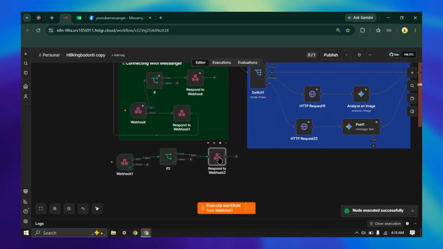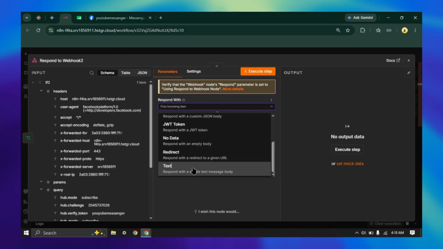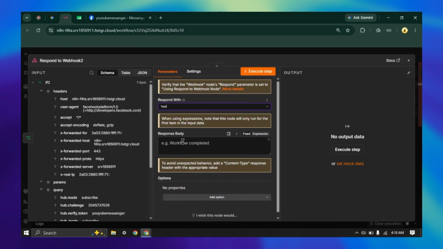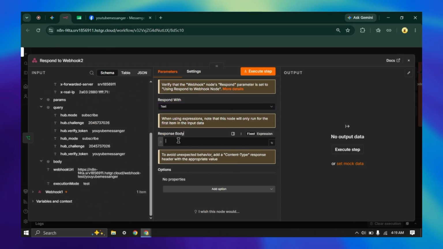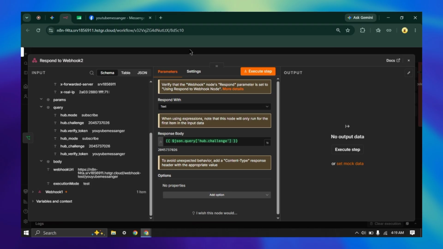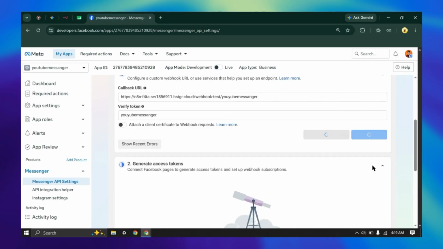Now okay, select here respond with, select text. Okay, now in the response body, just drag the hub.challenge. That's it. Now execute this workflow, go there, and save and verify. Yeah, you can see it's saved.